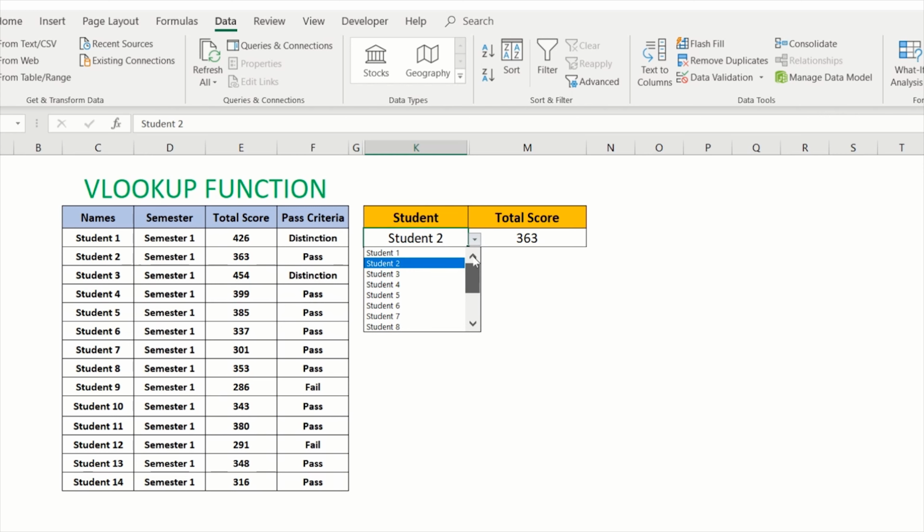Now if I click on this, I get to see my list of students and I select from the drop down. Their corresponding scores are displayed in this cell. This makes your life really easy. This was all about VLOOKUP.